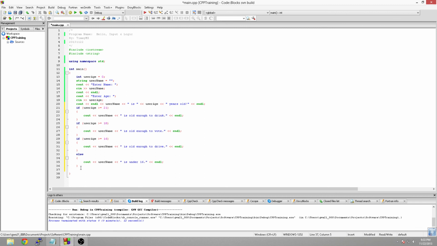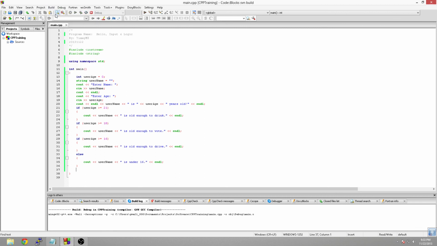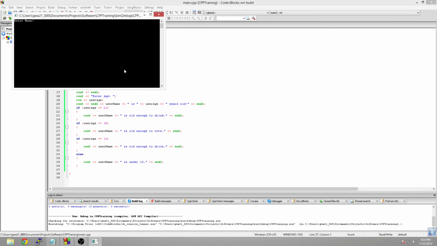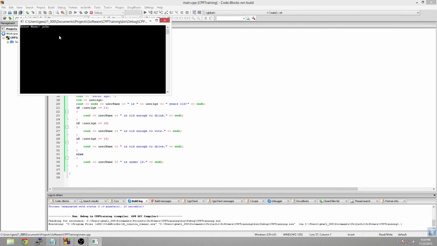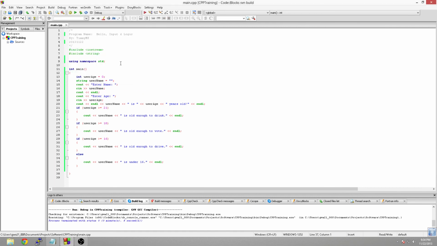So there you go. Now we can build this and see what happens. And run it. 22. John is 22 years old. He's old enough to drink, old enough to vote, and old enough to drive. Let's run it one more time. This time put 15. John is 15 years old. John is under 16. So now your program is actually dynamic. You're taking in information and you're using it and outputting meaningful data. So you can see where this could go.